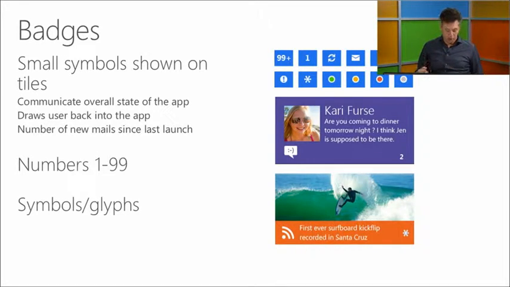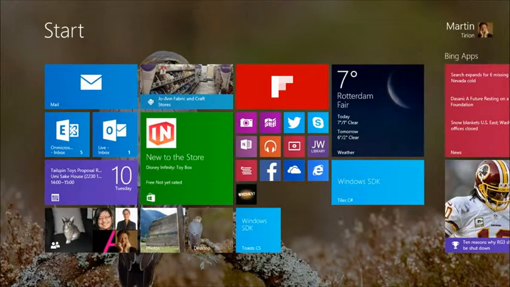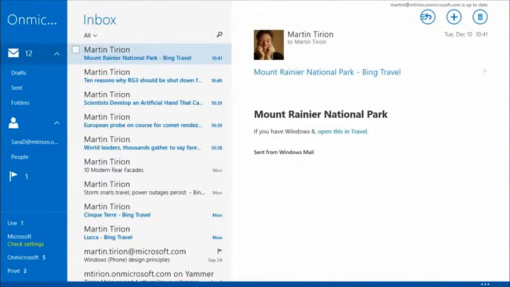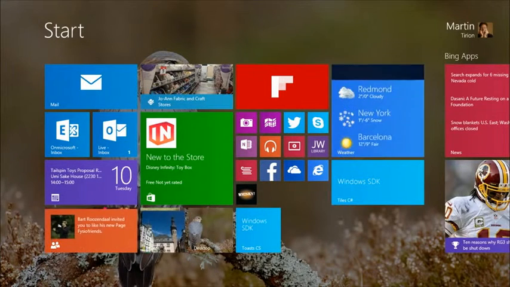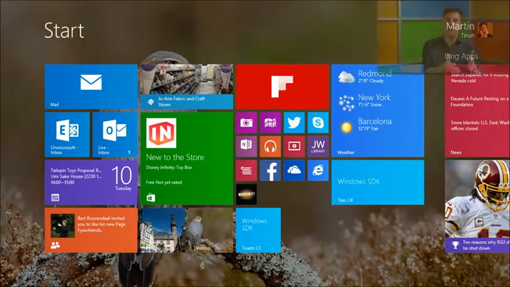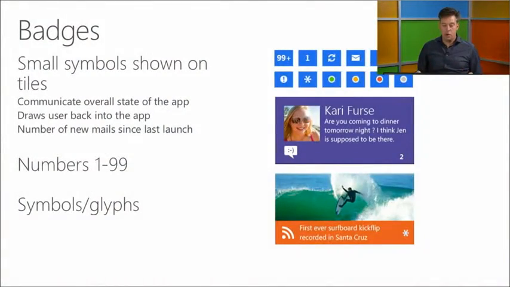And for instance, when I go back here and you see the mailbox is still there with the 5 items, when I open it now, it shows those new mails. When I go back to the start screen, you see the 5 has disappeared. So the badge is cleared because I opened up the app and saw those items. So it's not new information for me anymore. So make sure you do that as well in your app.